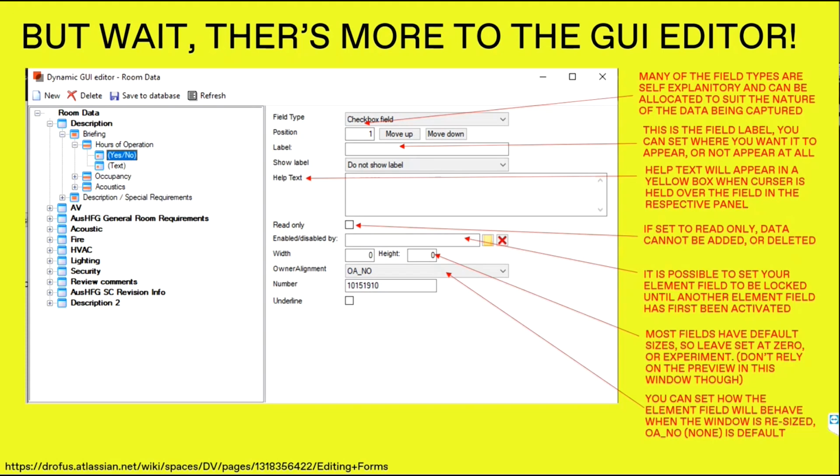And then the number, that's actually the tab number, the group number, the element number, and the field number all put together. And I guess it's what makes dynamic GUI a bit different from things like properties, in that the identifier is that number. So you can actually have duplicate names. You could have hours of operation, hours of operation, hours of operation over and over again. And dRofus will let you do that because it's using that number to identify it.